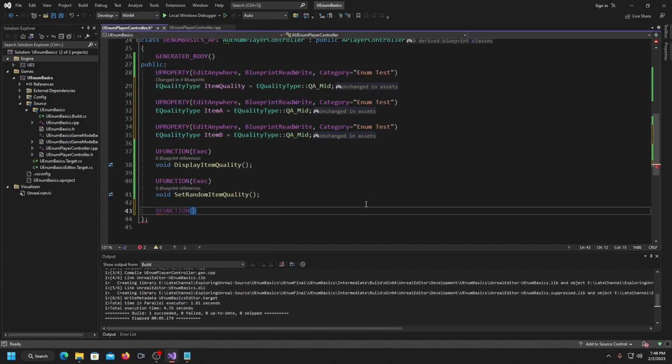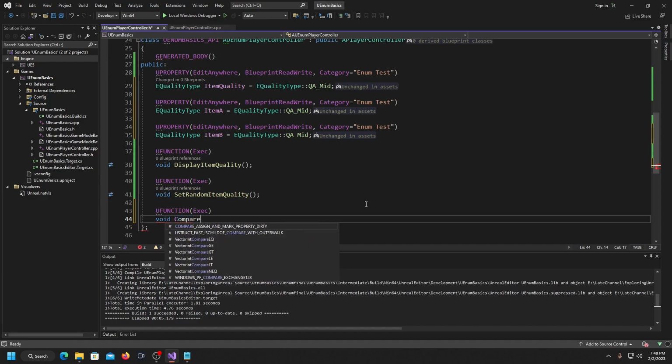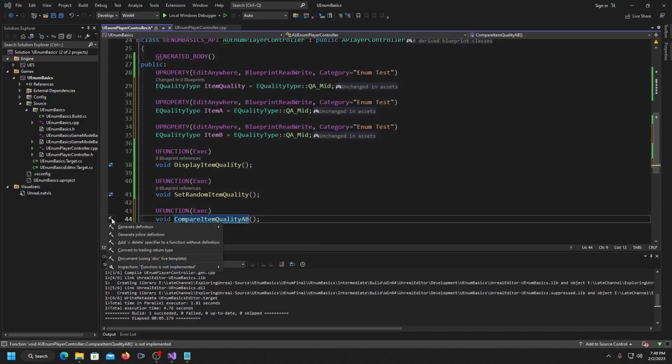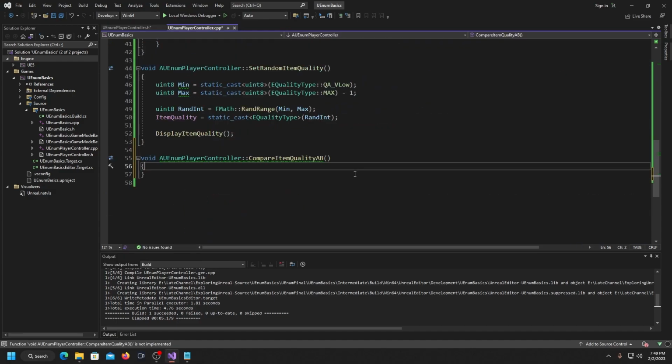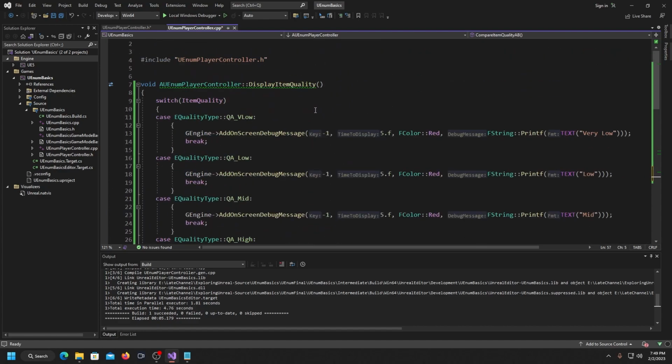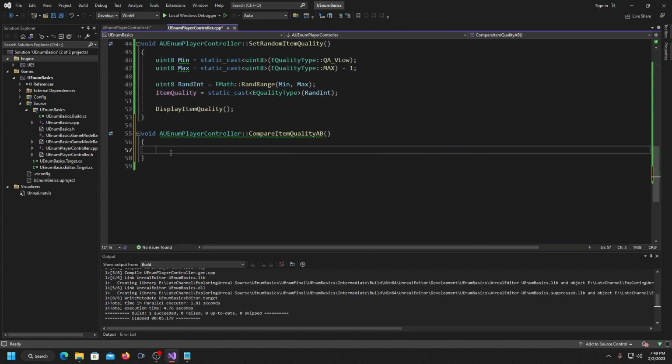So we're going to make another UFUNCTION, making it executable, so we can call it via console commands, and we're going to name this one CompareItemQualityAB. Okay. On their own, these functions aren't super helpful, but the logic behind them is meant for you to be able to incorporate this in other code that you're using. So just as a heads up, this might be something that you can hang on to as a file for reference. It's kind of the idea.